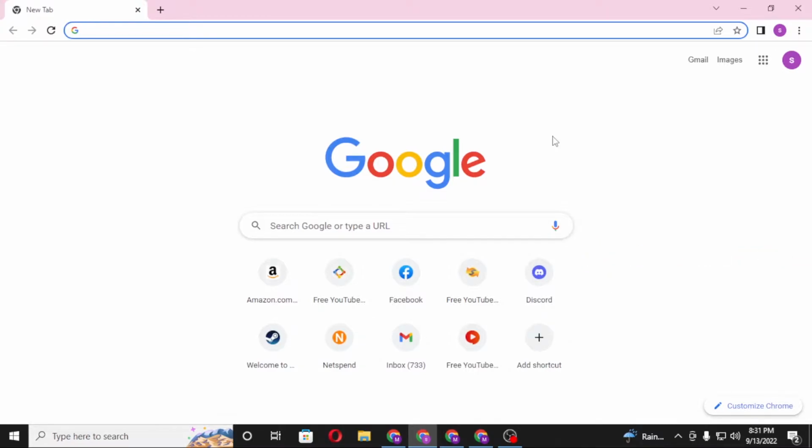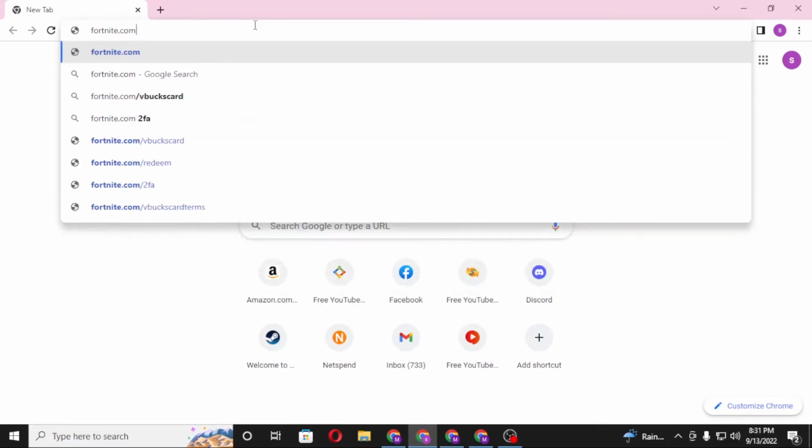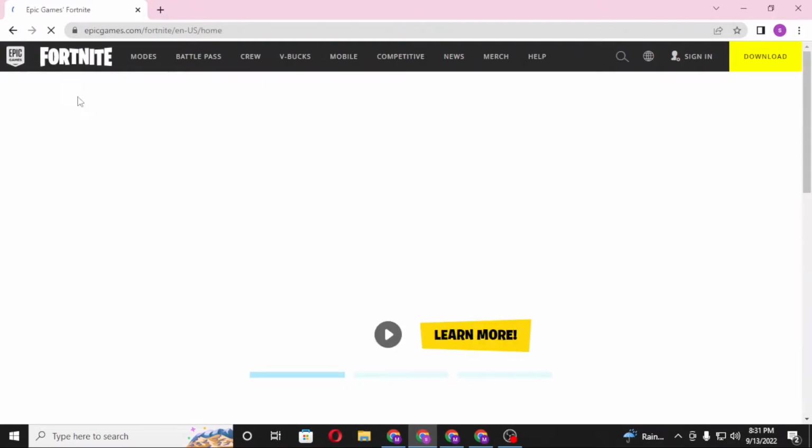To create a Fortnite account on your computer, first open up your preferred browser, as I have already opened Google Chrome, and on the search bar click over there and type in fortnite.com like this and hit enter. Now we are on the home page of Epic Games.